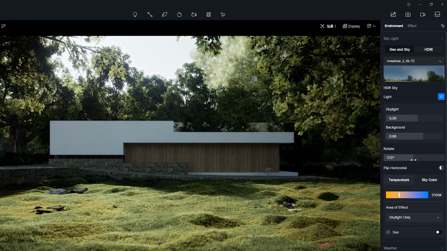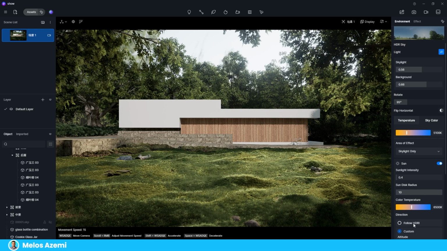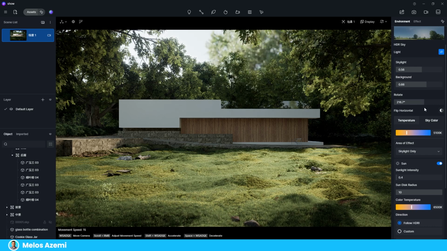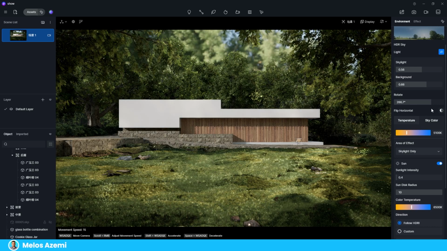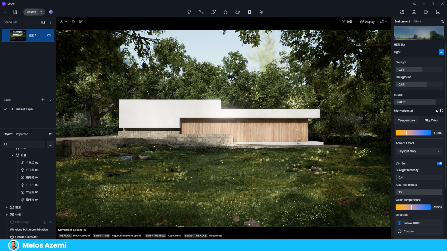Now, we can also rotate the HDRI, and if you actually have the sun option turned on and have selected to follow the HDRI for direction, you will notice that together with the HDRI rotation, the sun angle will change as well. What D5 Render does here is basically detect the brightest point of the HDRI and acknowledge that as the sun, and the angle of the light will come from there.